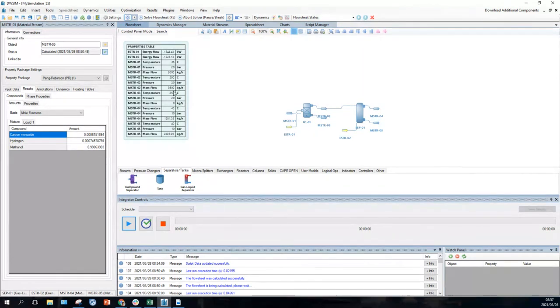3,600 kilograms per hour, essentially all the way through. And then the mass flow of methanol at the bottom here, 2,400 out of 3,600. So that gives you an idea of that 70% conversion.